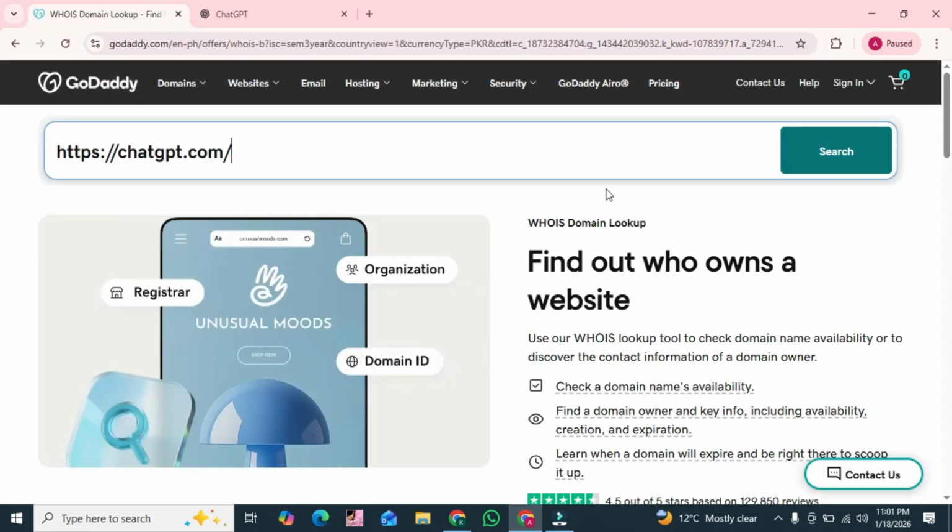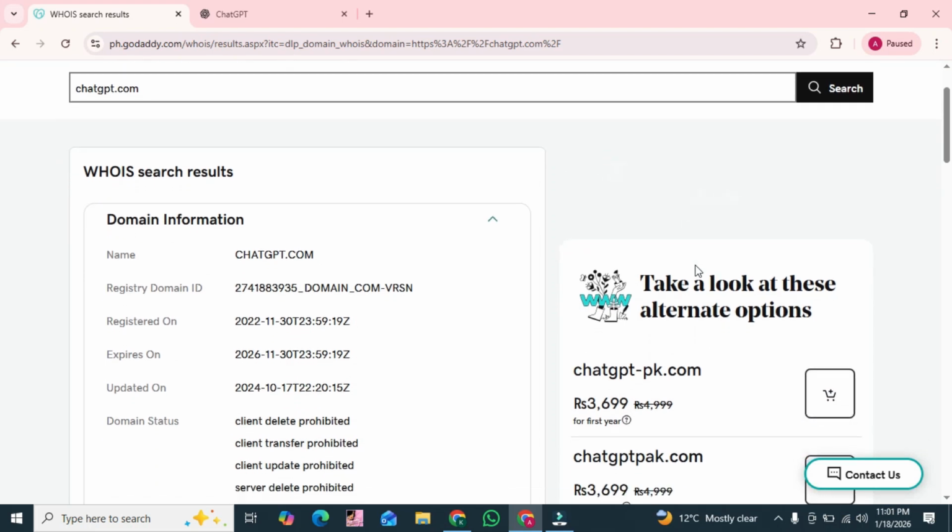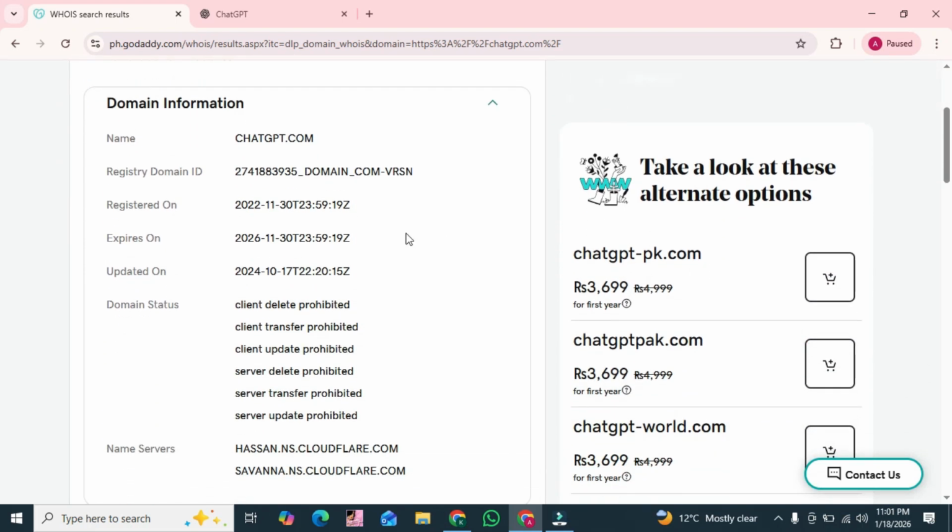After pasting the domain into the lookup tool, it shows the IP address of that website. The tool also displays other data like registrar, important dates, etc.